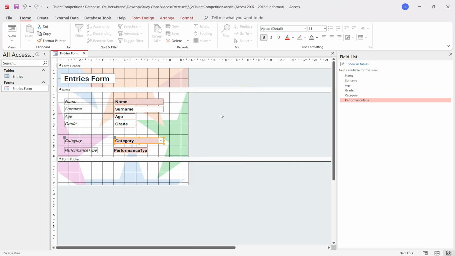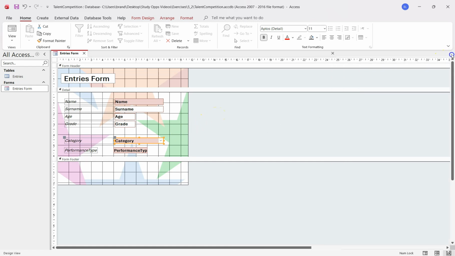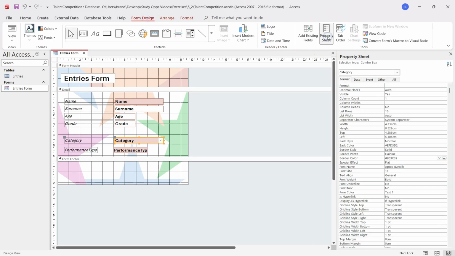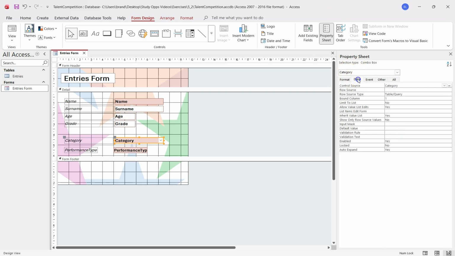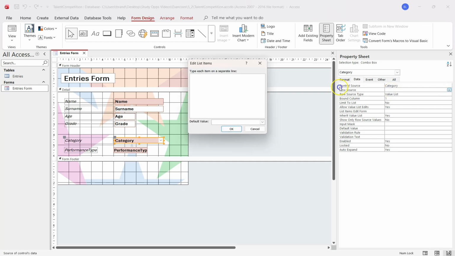Now there's a series of options I want the user to be able to select when they click on this combo box. So I will close this and go to the Properties under Form Design Property Sheet. With the category combo box selected, I'm going to go to Data, and the row source type I'm going to change to a value list, and the row source I'm going to click on those ellipses and type in the options that I want to be displayed.